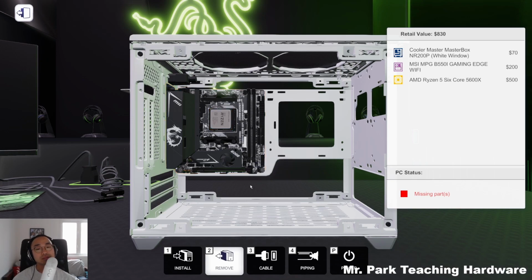Our processor is installed. Now, I can't zoom in any further, but if you notice this little corner here, there is that little golden triangle. That marking is there on most modern CPUs to indicate that this corner should match the corner marking on your motherboard as well. In this game, it just did it automatically for us, but most often you'll have to line that up as well.